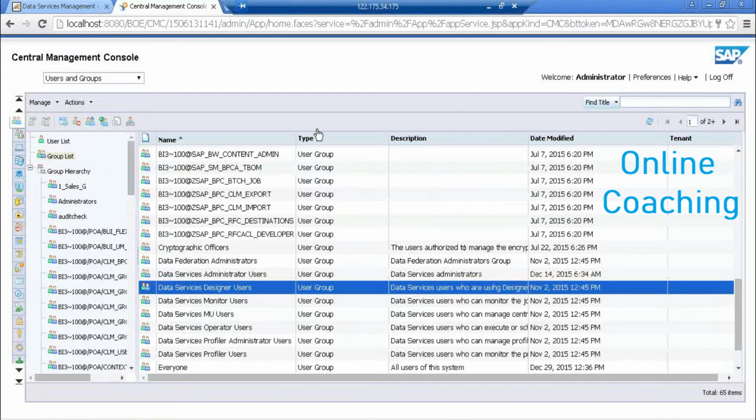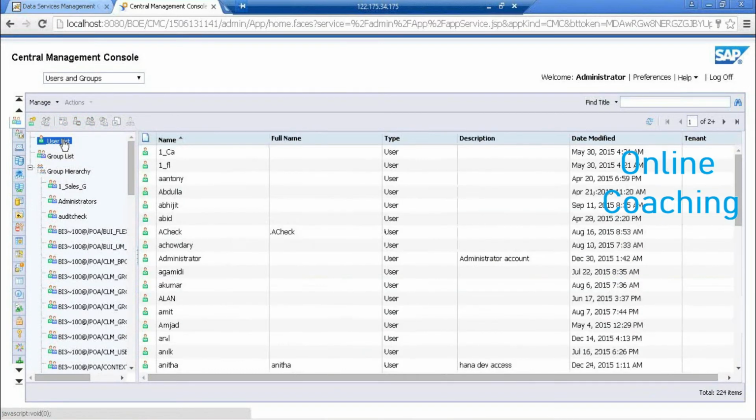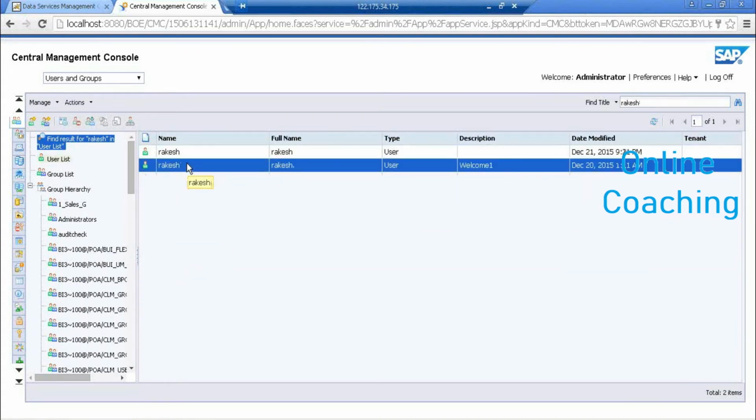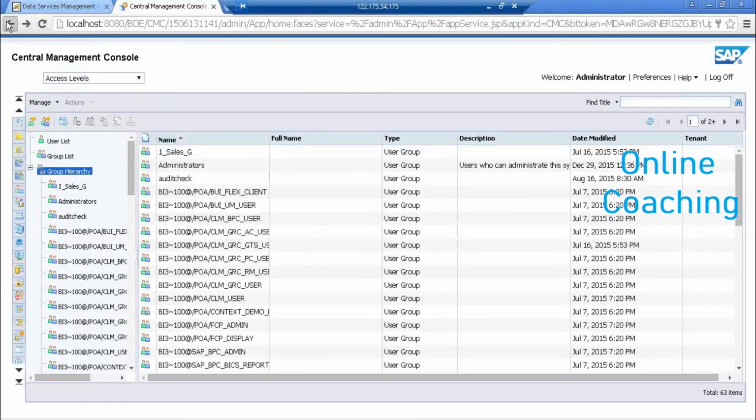This is where you can go and search for the users as well. In the user list, if you want to do a quick search, you can search for the user. There are two users on the system: one is Rakesh and the second one is Rakesh I. So this is where you can go and create users and maintain those groups.